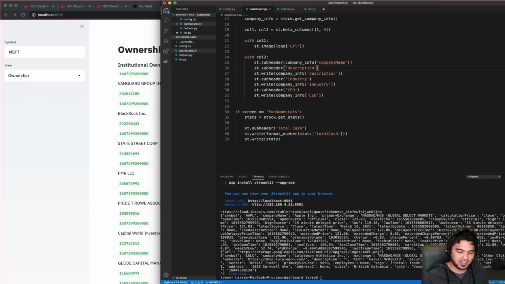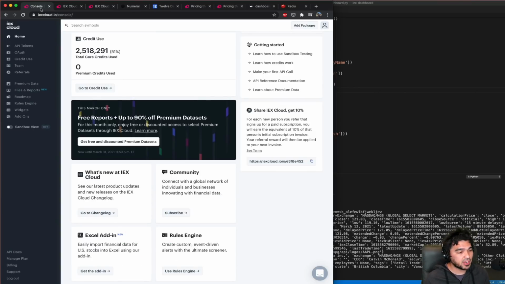I'll link down below, and you can download all this code from GitHub. The final thing I want to mention before I go is, as I pointed out earlier, calling these API endpoints uses a certain number of credits in IEX Cloud, which can be costly, because they give you 5 million credits. If you're building a large system on this, eventually you'll use all these credits.